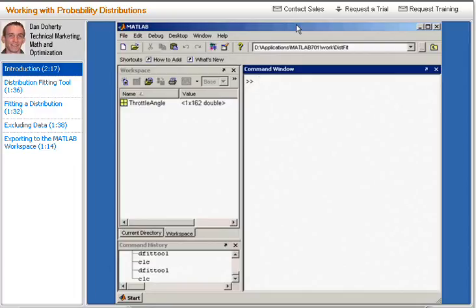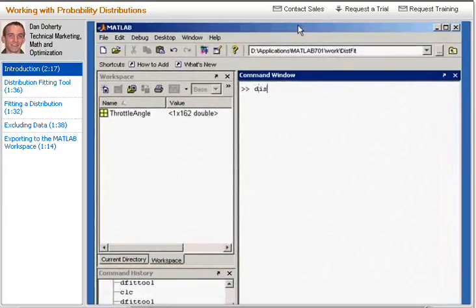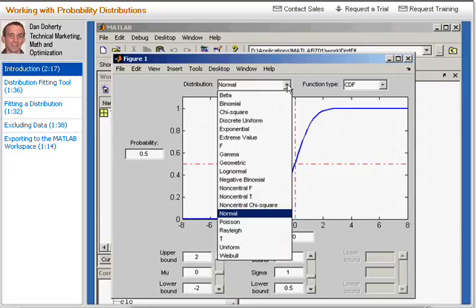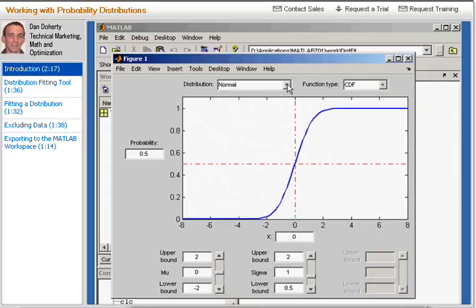The first GUI we'll introduce lets you look at probability distributions and determine how their parameters affect their shape. To open this GUI, type dist tool at the MATLAB command prompt. This GUI lets you select which of the 20 available distributions you want to look at, and whether you'd like to view the probability density function or cumulative distribution function for the distribution.